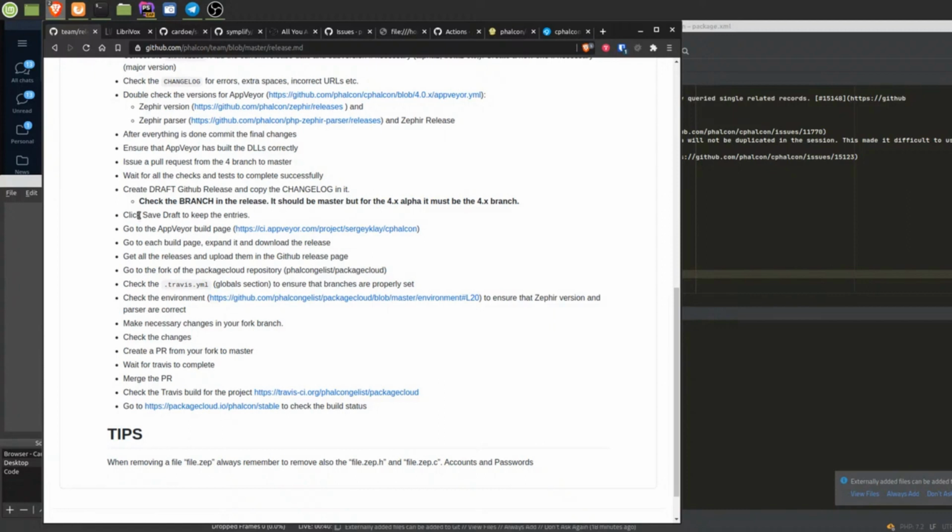Now, where we're at, let's go with this. Where we're at is here. And then we're gonna create a draft GitHub release and copy the changelog in it. Check the branch in the release should be master, and then save it, and then wait for that. Okay. So we're doing okay so far.